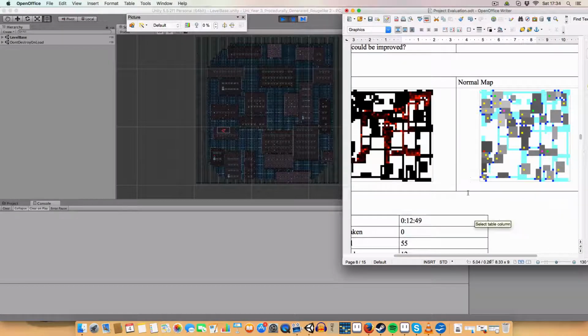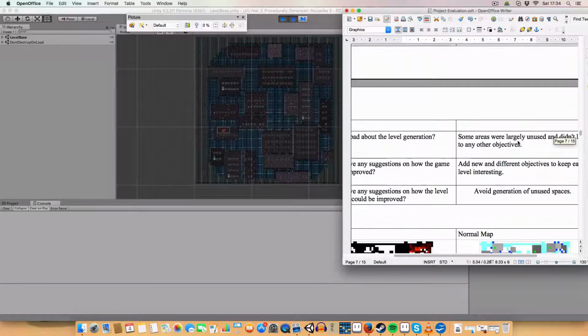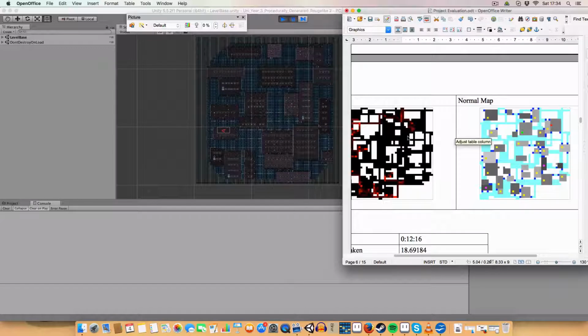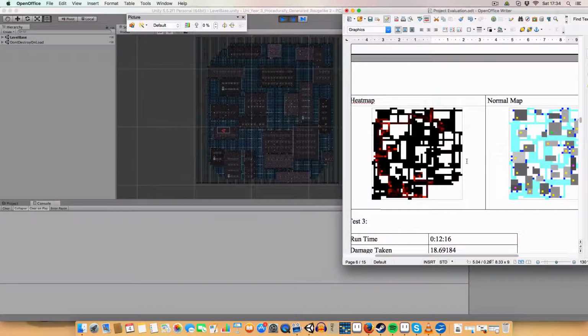So yeah, it gave us quite erratic levels. I mean, they worked, they were entirely valid for gameplay wise because I had checks for if a room wasn't accessible via the pathfinding algorithm that the AI uses, then it wouldn't have anything put in it. But as you can see, there were some bugs like doors up to nowhere and stuff like that.